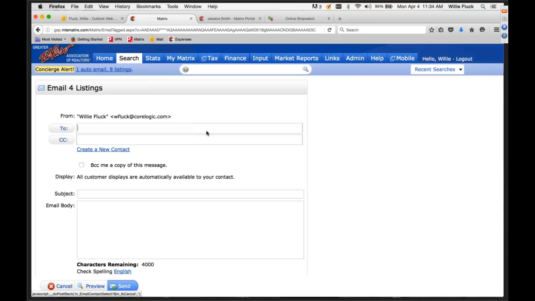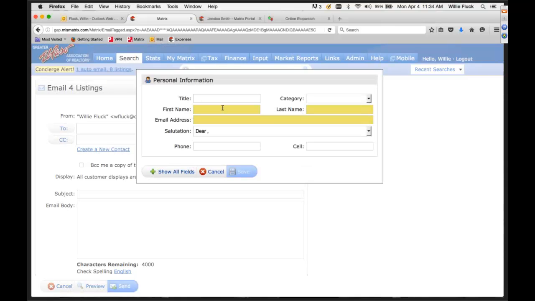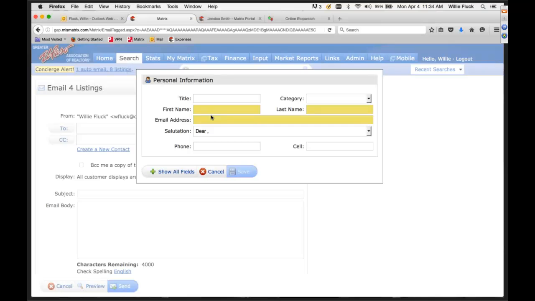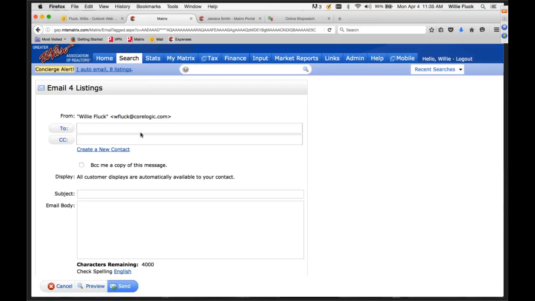They do not have to be a client. Keeping in mind, if I send it to someone that's not a client, they will not get the full use of the portal. If I get to this point and I want them to have the full use of the portal, I'd click on Create a New Contact. I'd put the first name, last name, and email address in as a minimum. I could show all fields and I could put in all kinds of information. But as a minimum, I need the first name, last name, and email address. That would then make them a client. They would have full use of the portal.